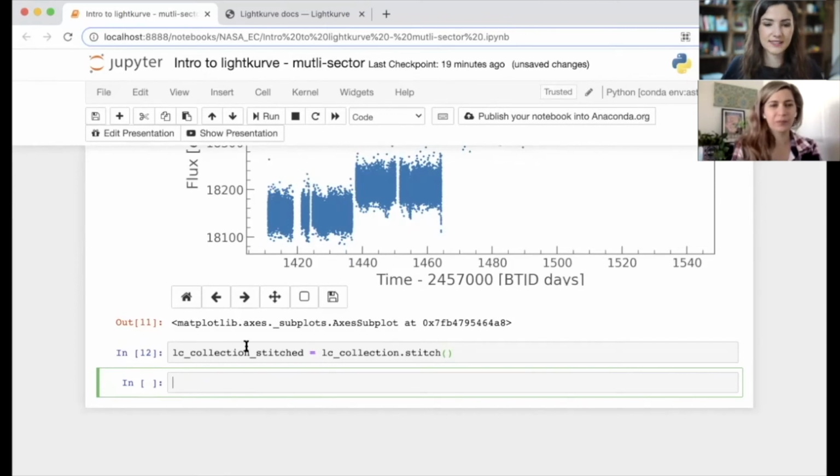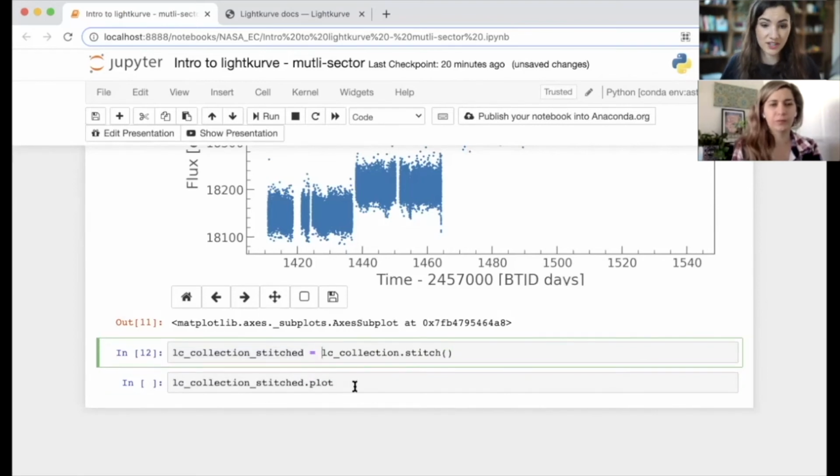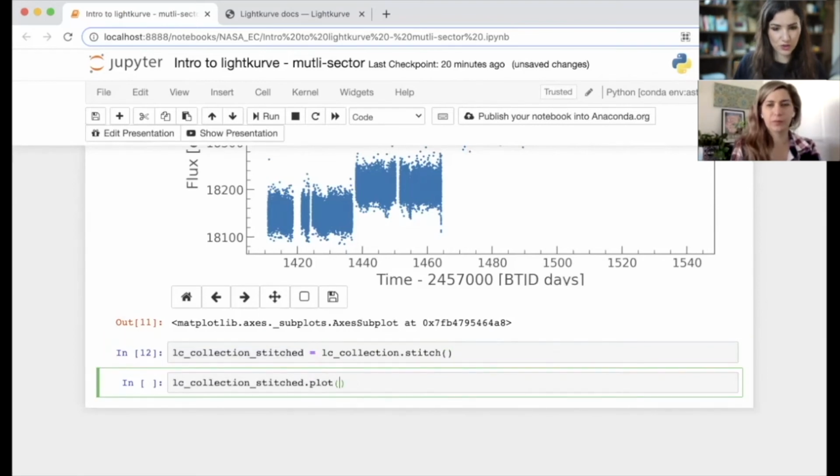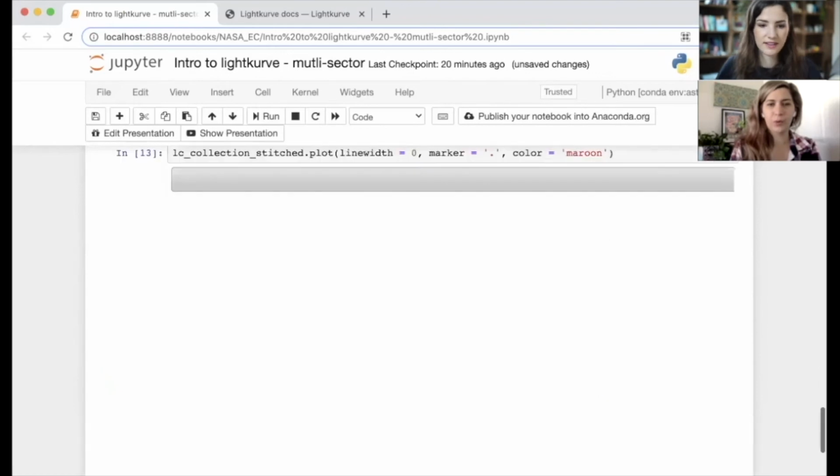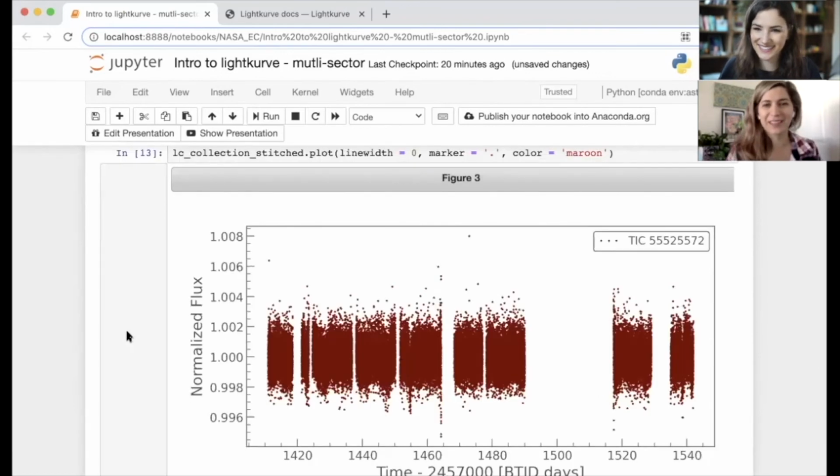Cool. So let's plot this. We always like to visualize what we have done. So we'll take what we have just defined, the LC underscore collection underscore stitched. We'll do .plot, and again, we'll make it look slightly prettier. We'll use a marker, which again, we'll use a dot. And maybe we'll make it a different color. Maroon. Ooh, getting fancy. It's a fancy color.